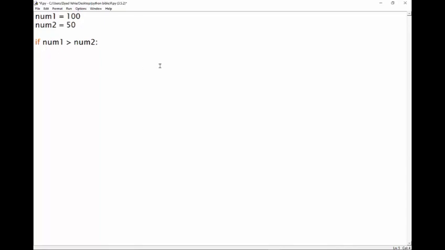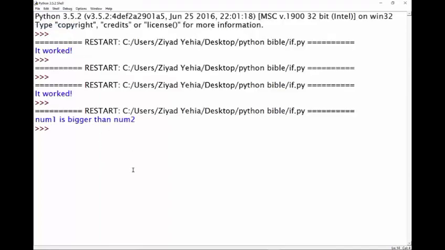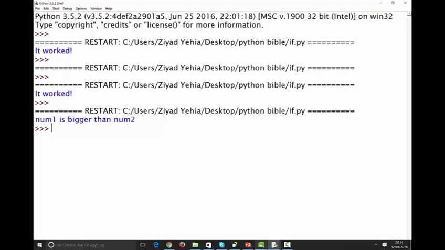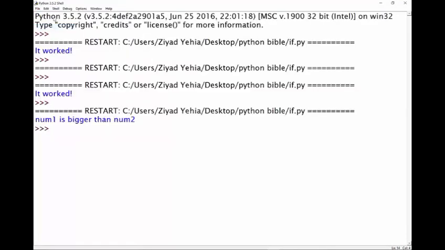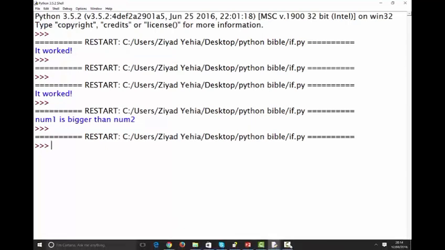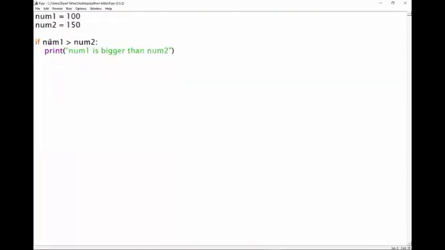Inside this code, if that condition is true, I want to print num1 is bigger than num2. So if I save that and run it, we see that num1 is bigger than num2 gets printed to the screen. But if I change num2 to be 150, so now num2 is bigger, and run that, we see nothing happens. Because what Python did is it checked, is num1 bigger than num2? Is 100 greater than 150? It came back with false. Therefore, the if statement won't run, because the if statement only runs when its condition is true.